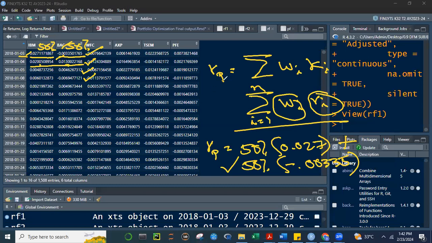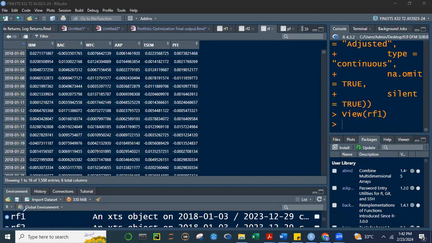Okay, pause muna ako, class. Are there any questions about that? Is that clear? Feedback, please, if that discussion is clear about portfolio returns.